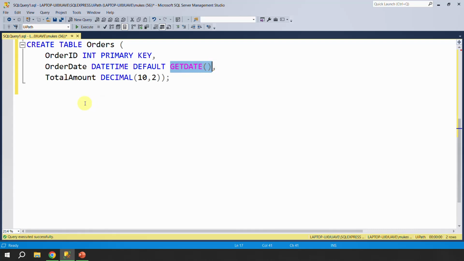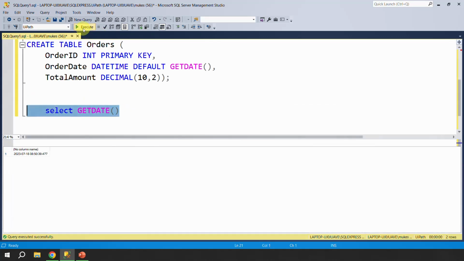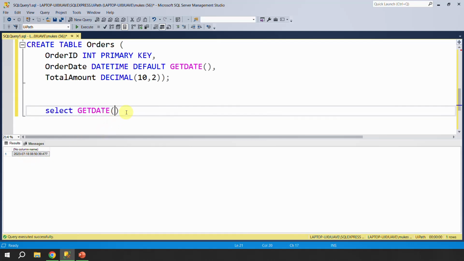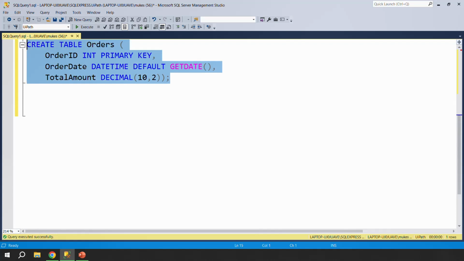So if I just copy this, let me quickly show you one interesting thing. If I just say select and I mention getdate, I execute, it should get the current system date and time, right? So let's say I want to create a table where I want to default this value with the current system date and time. So I simply use default and getdate. This is a function. I'll execute this.